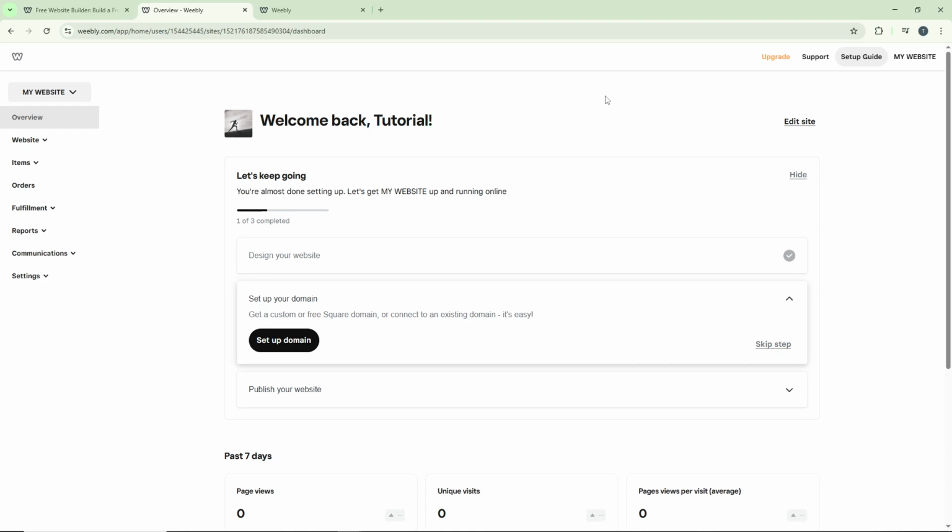Now, take a look at the left side menu. You'll see an option labeled Website. Click on it to expand the menu, and underneath it, you'll find Edit Site. Click on Edit Site to proceed to the next step.